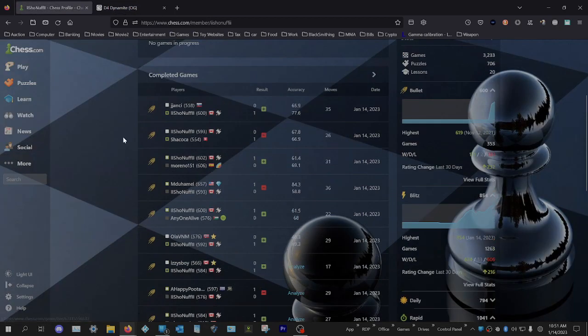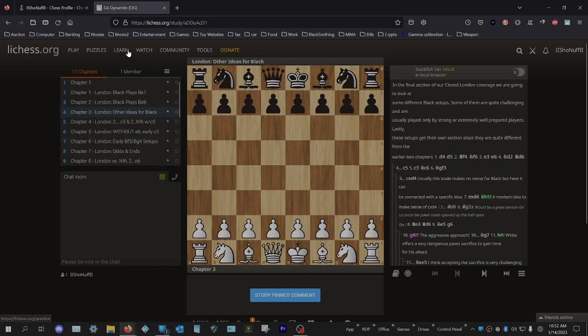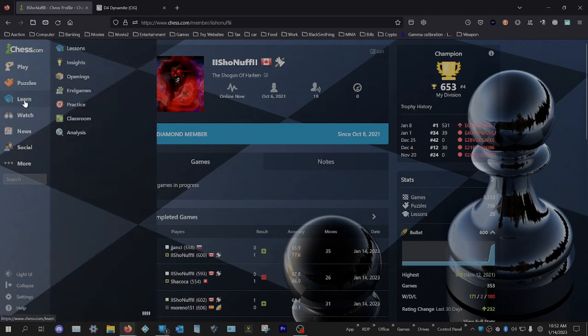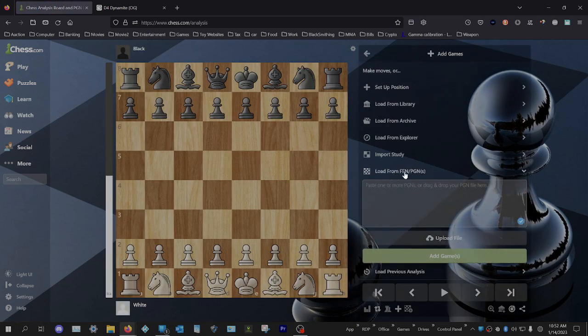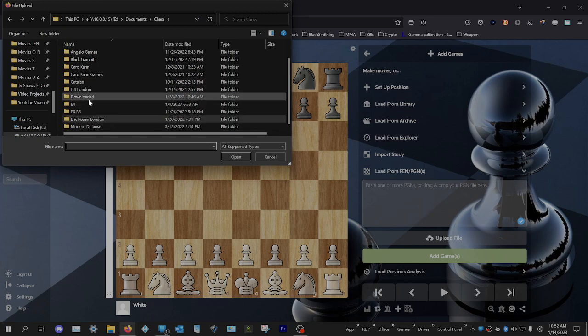Now, if we go to chess.com, and I don't mean to bash on chess.com, but if somebody from chess.com actually sees this, you guys should be embarrassed that you don't have a section like this, right? And I'll just show you here. We'll go to an analysis, and it says load from PGN or whatever. All right, so I'm going to upload a file, and here we go. Let's go chess, and I have all my stuff here.